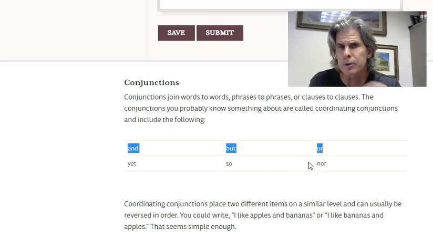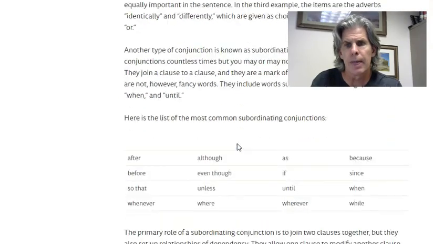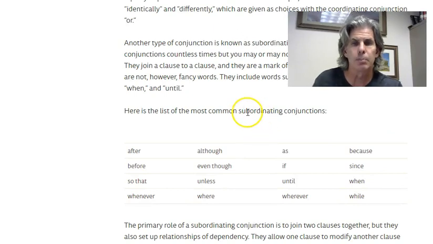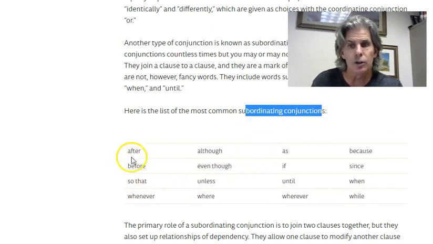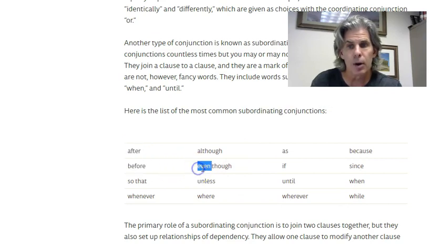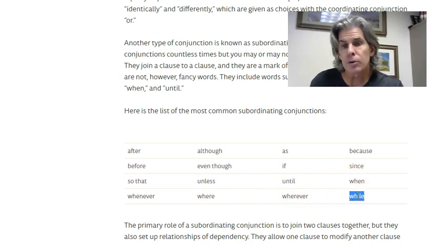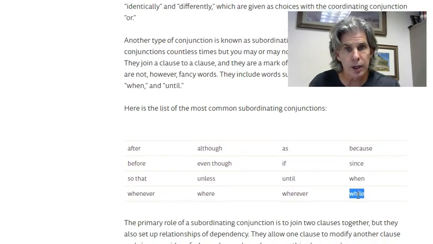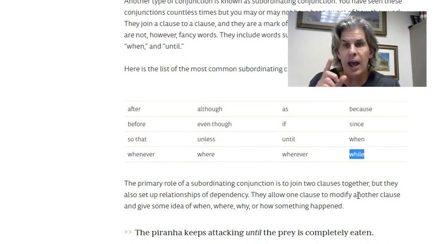But the other type of conjunction, it's a little kind of weird, but you want to get these down. These are called subordinating conjunctions. These are words like after, before, even though, unless, until, when, while. These create what are called dependent clauses, and they join them onto your sentence. So I want you to learn these as conjunctions. They allow you not to stick two words together. What they're going to allow you to do is stick a whole clause onto another clause. Once you can do that, your writing ability takes off.